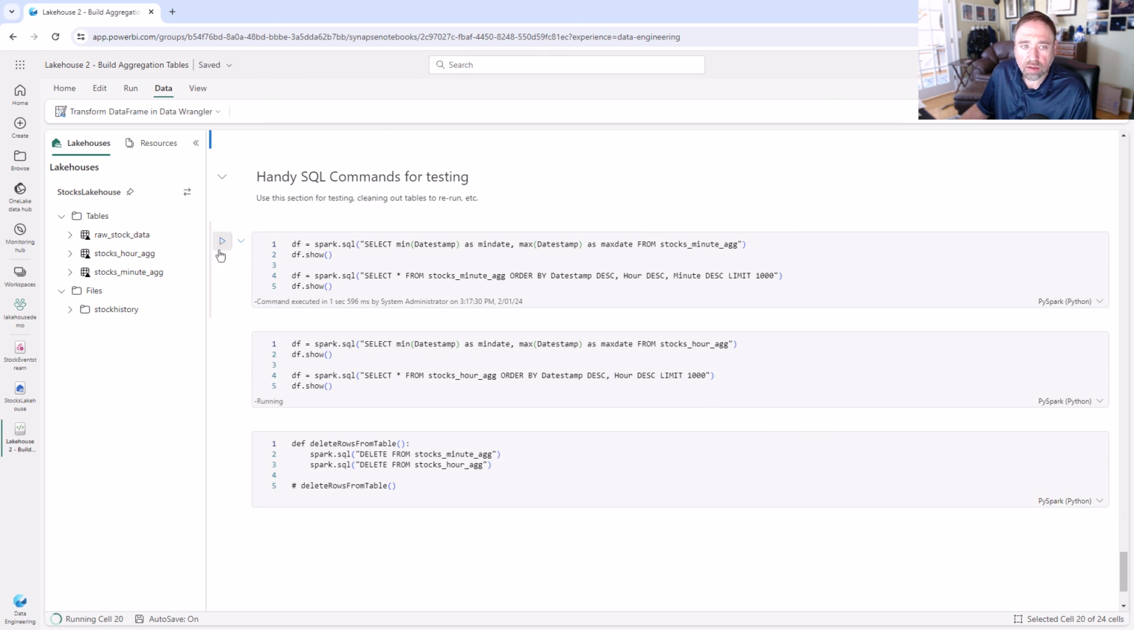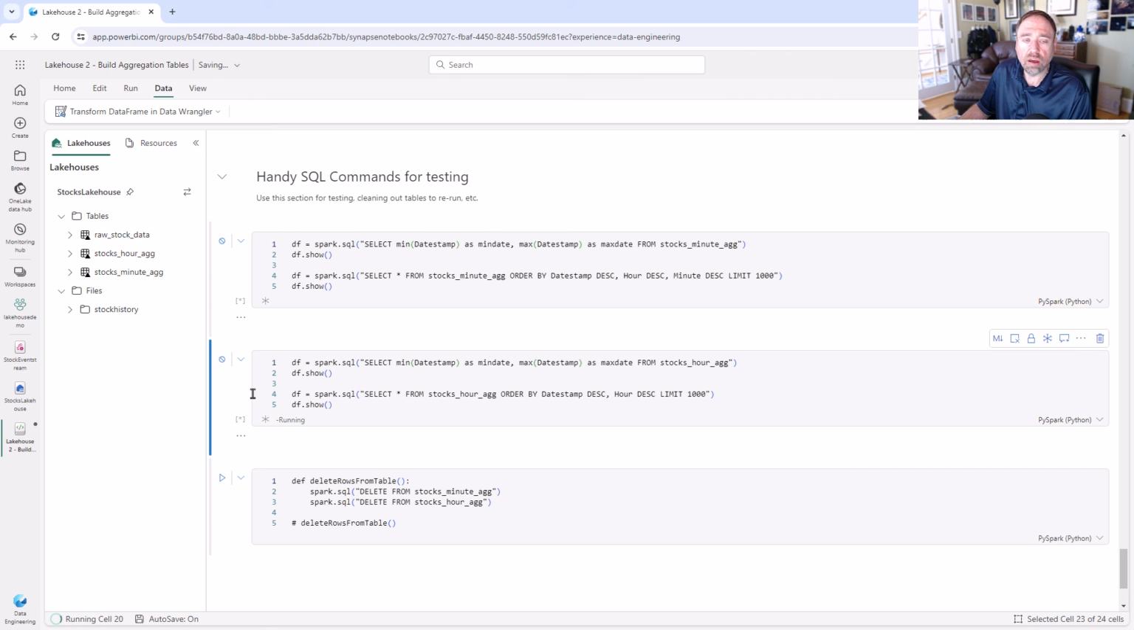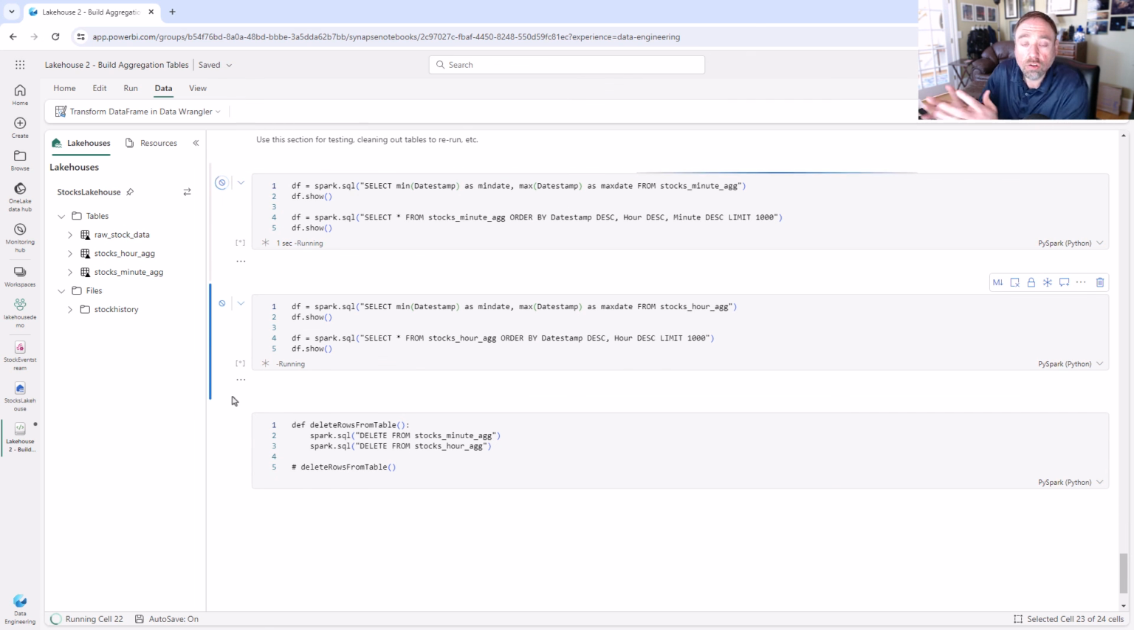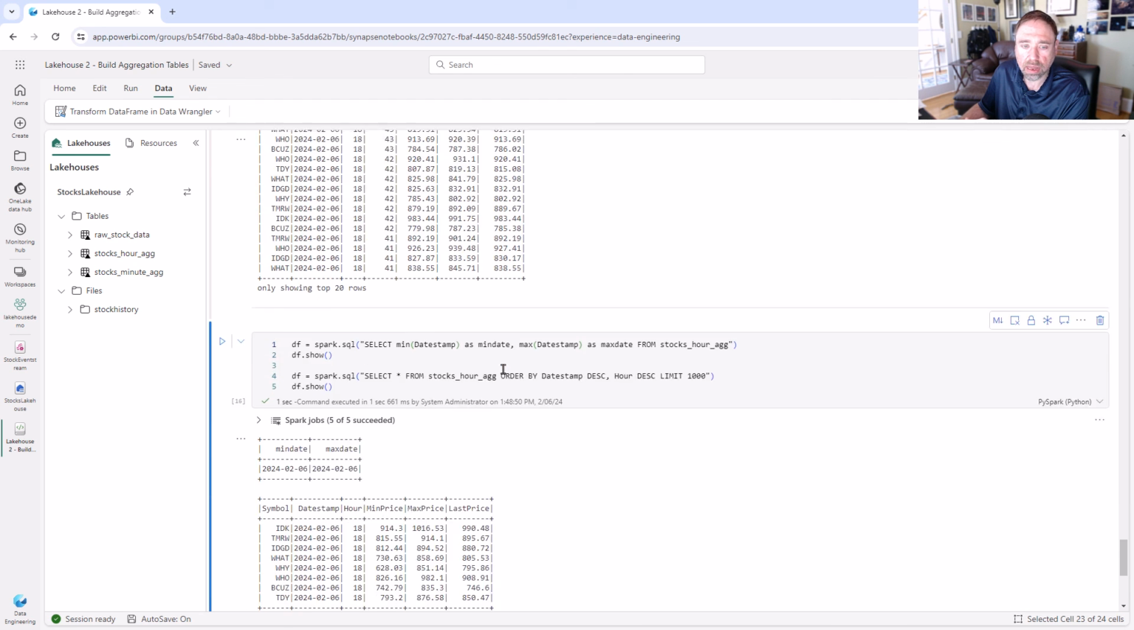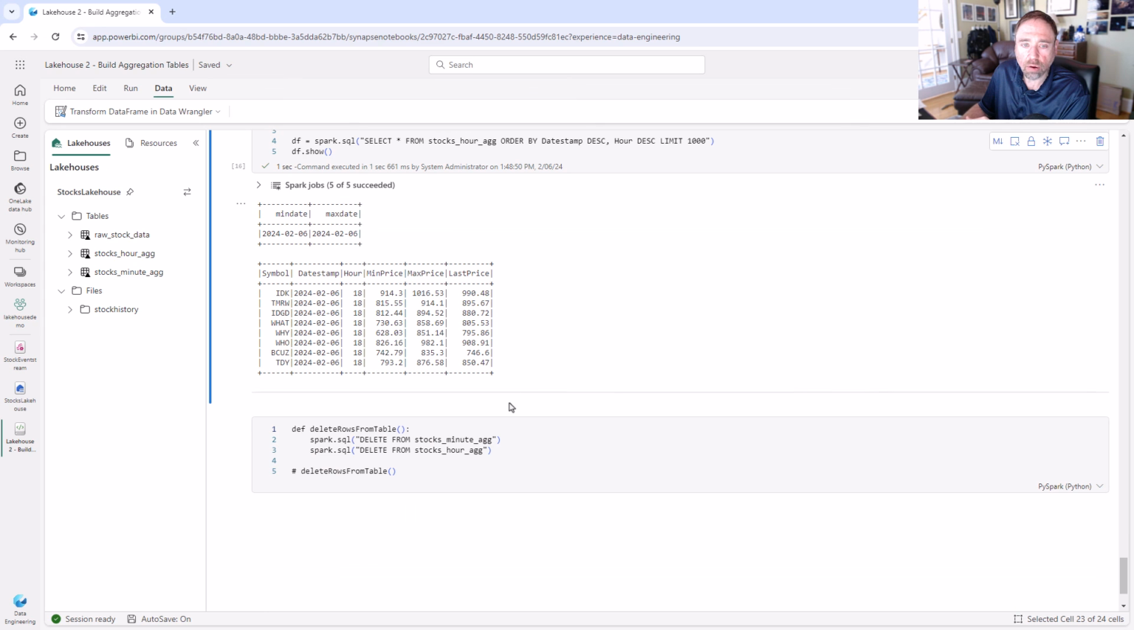And then finally, we have a couple of SQL commands here that we'll run just in order to select the data, so we can get a visual to make sure that everything looks correct. We're getting the data out of the minute aggregation table first. We can see the min and max dates that are there, and then all of the data per minute. And same thing here with our hour aggregation, that looks correct.